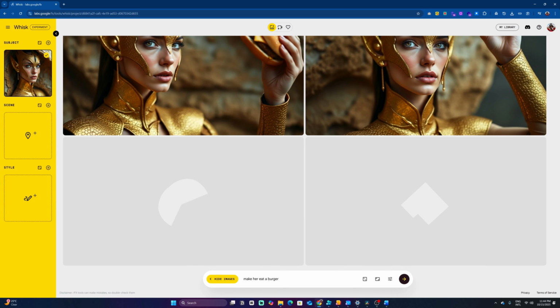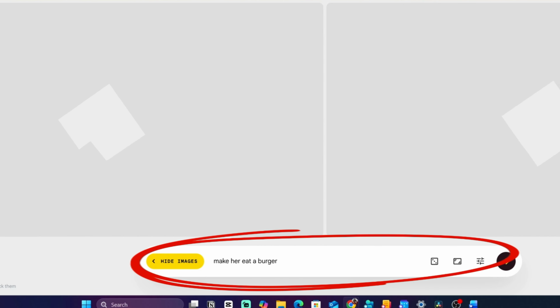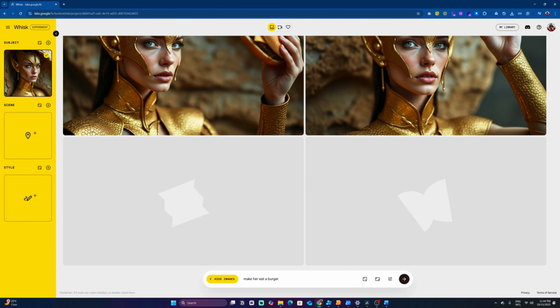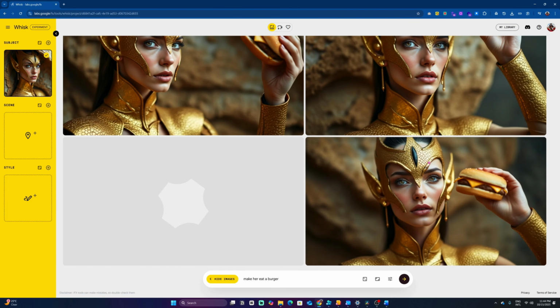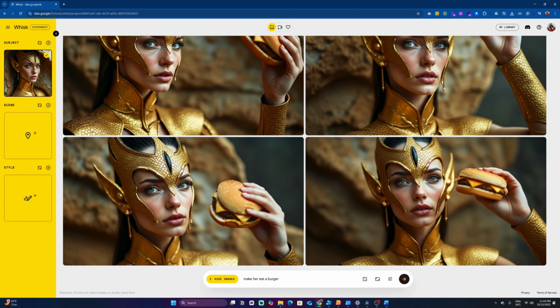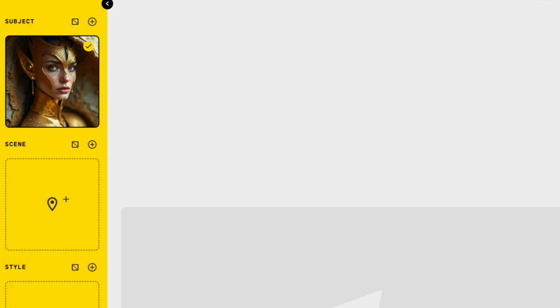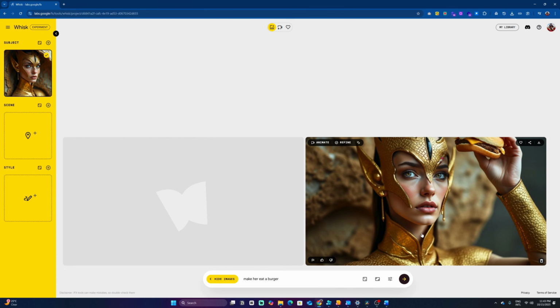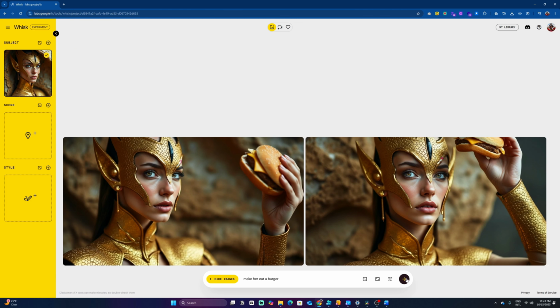Here's an image of a woman. Let's edit it so she's eating a burger. Just click edit and type make her eat a burger. Hit generate and done. Whisk keeps the style and expression intact. Now we have a consistent character to build around.